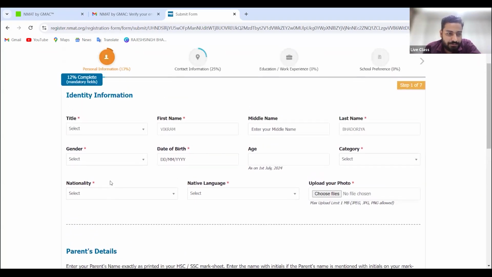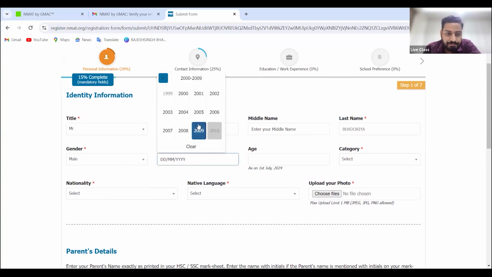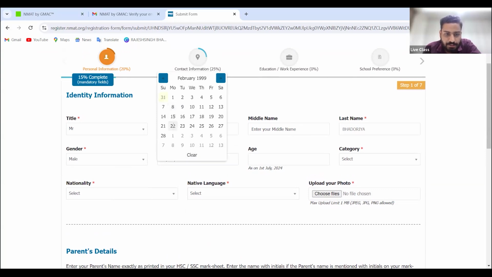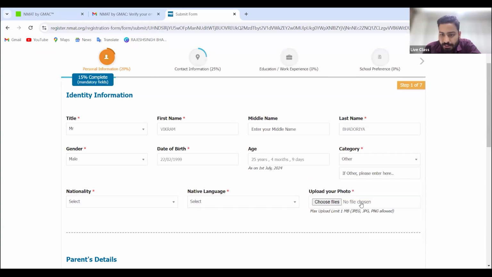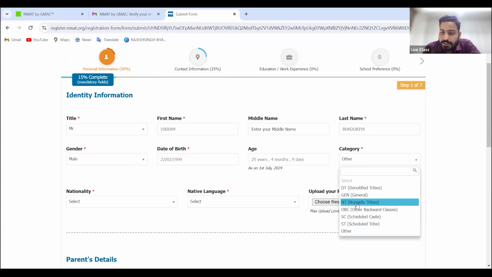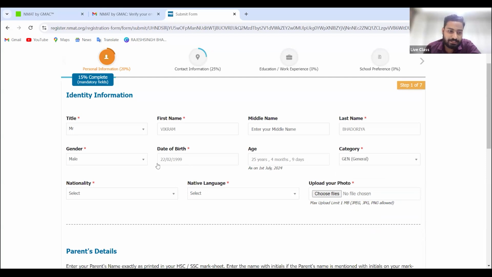And then you can see there is also additional information. Now I would start. First, I would see title. If you are male, then Mr. If you are female and unmarried, then Miss. And if you are a married female, then Mrs. Gender should be male, and they have also given the option of female and third gender. Now I will select my birth date, and then you can select your category. If you are in the EWS category, then you can select other and state your category, or if general, then you can directly select general.